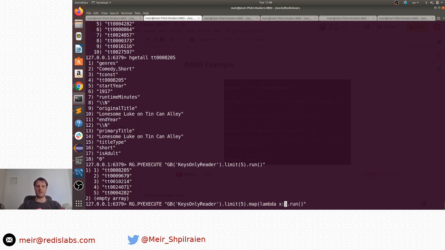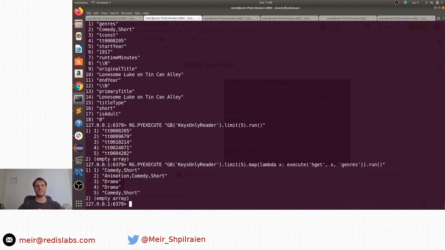I will map them and read the genre. How can I read the genre? I can execute a command on Redis and read the genre property from the hash. Like this. So you can see now that I'm getting the genres, but it's still comma separated, and each record contains, or might contain, multiple genres. So I want each record to be a single genre, and then I can count it.